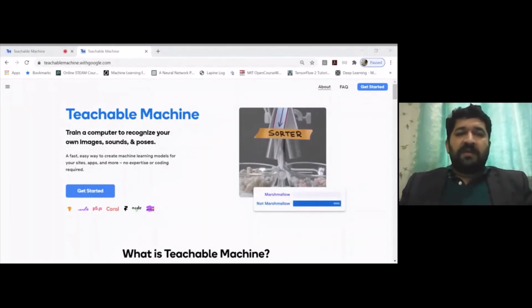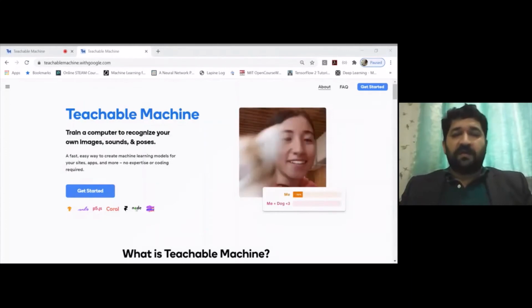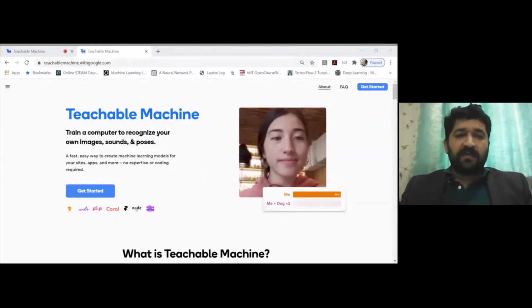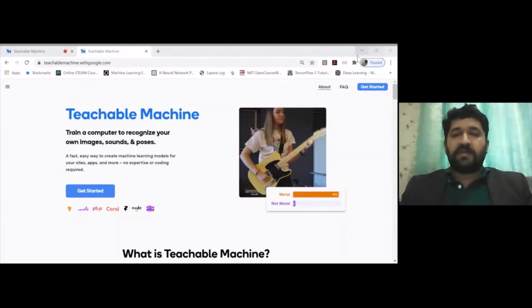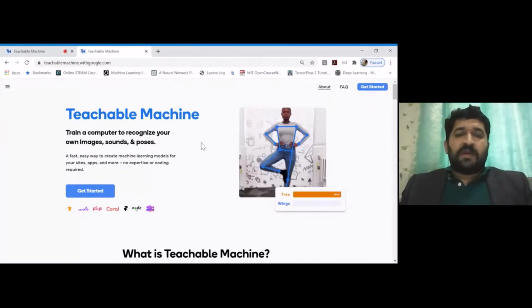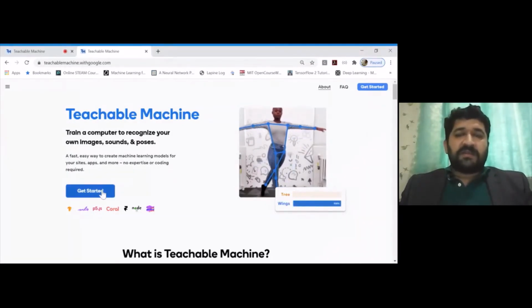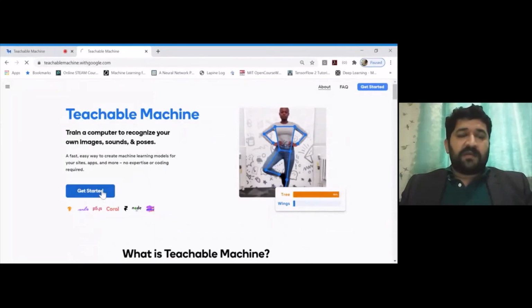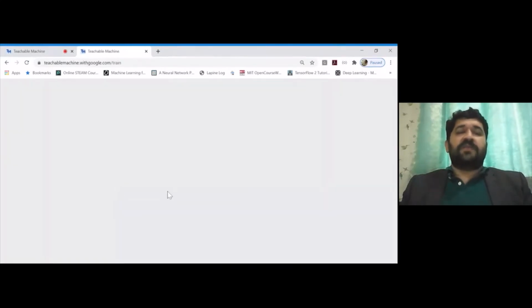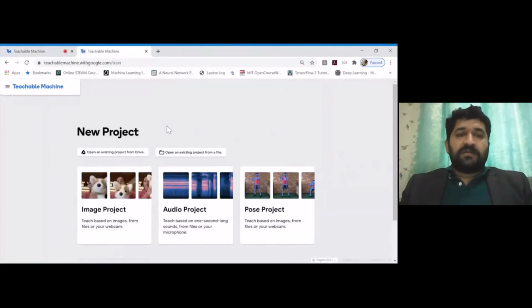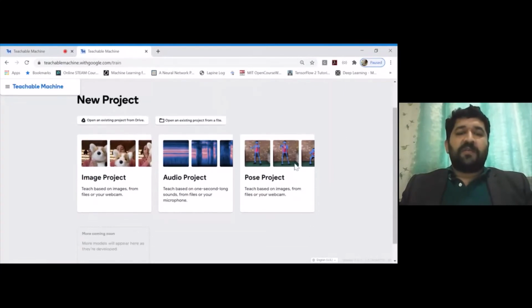Now I will just show you a simple project, and then you can also decide in your own way how we can go ahead with that. Okay, a very simple way to go with this. So let me go ahead. All the details are provided. We can just get started. So I am clicking on that. We will start the project. It asks you what kind of project you want to create.